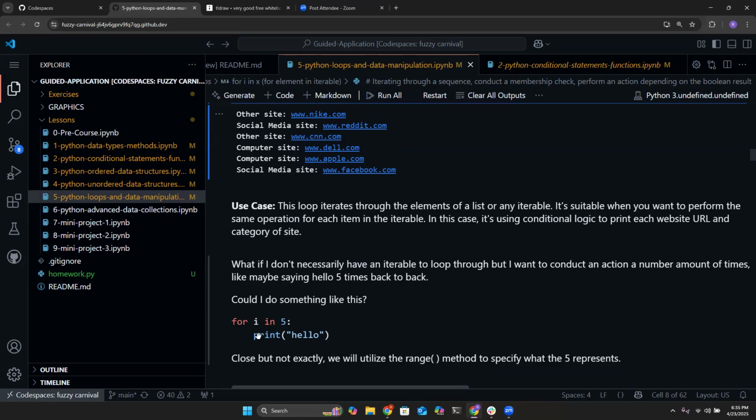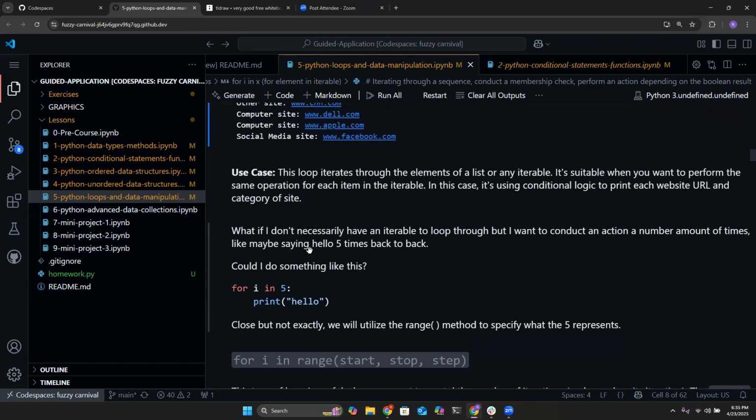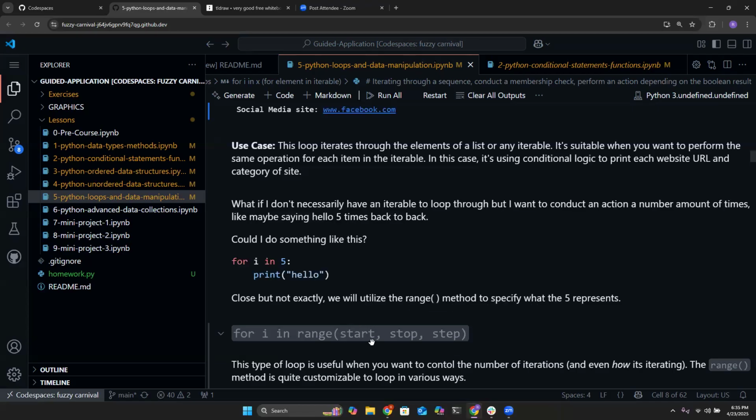Not exactly, but we're on the right track. Python won't know what this means. It might think this is a variable that's some kind of iterable. If you want your for loop to do something a certain number of times, you have to be very specific, and the way that you do that is by using the range method.